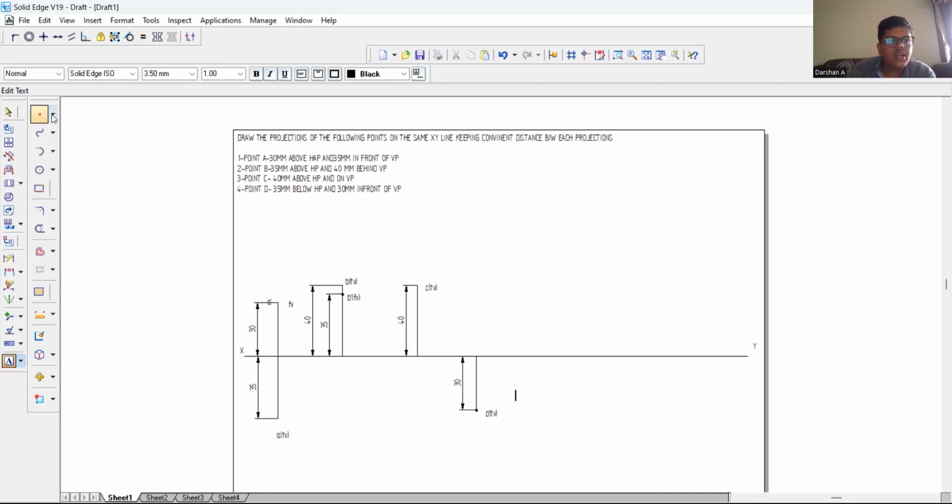Now let us take a line of 0.13 mm thickness from the point where you have done this. Again, 35 into minus 90. So again the line comes, and it shall be measured using smart dimension, 35, and the point is D dash, which is the front view of it.